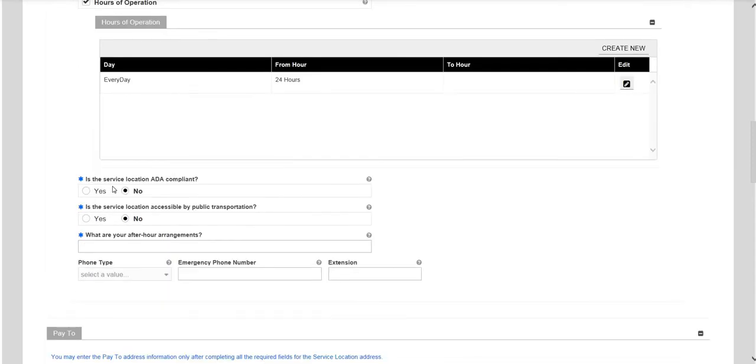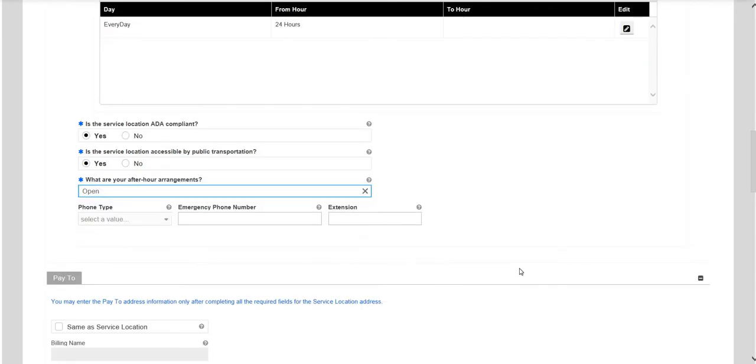We're going to ask if the service location is ADA compliant and if it's accessible by public transportation. And then we're going to ask you what your after hours arrangements are. I am open 24 hours a day, so I'm just going to say that I'm open. But if you had a phone service or something of that nature, you have the option to put your phone here to tell us where they can call if it's after hours.